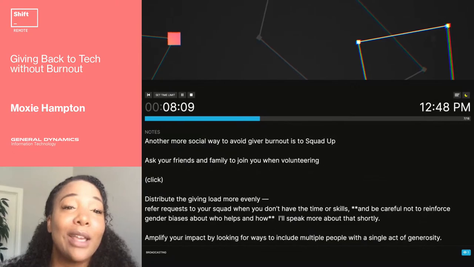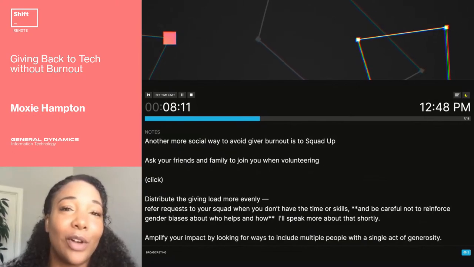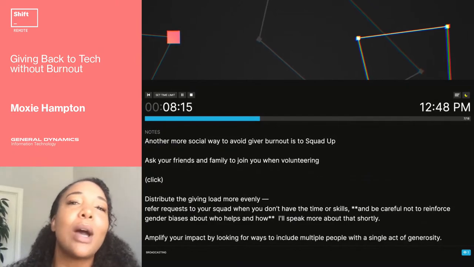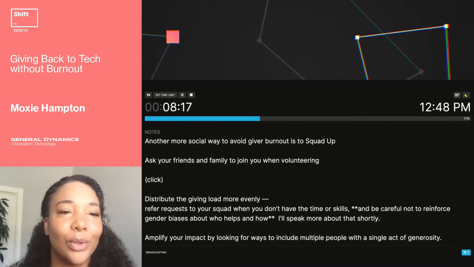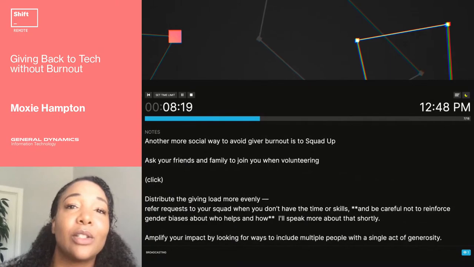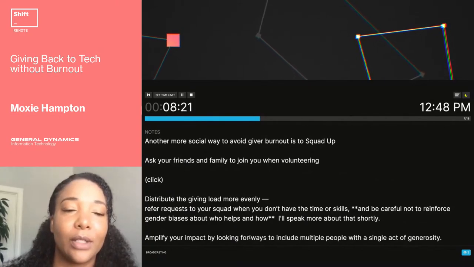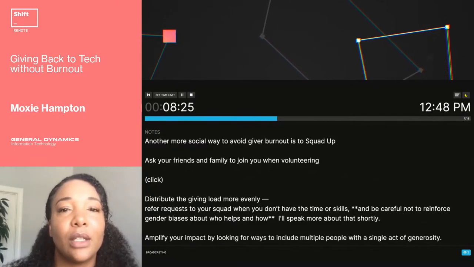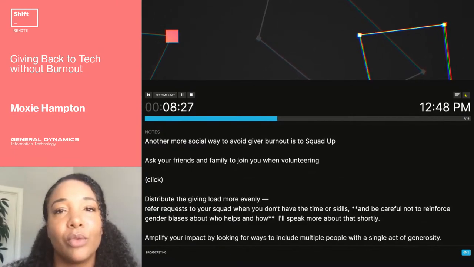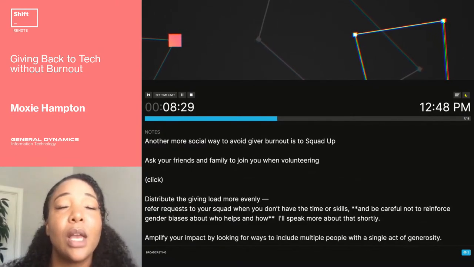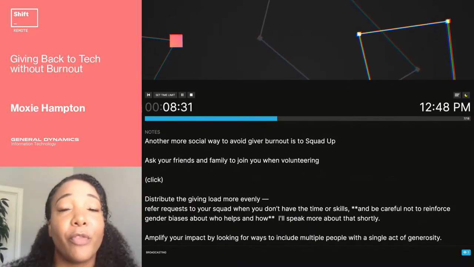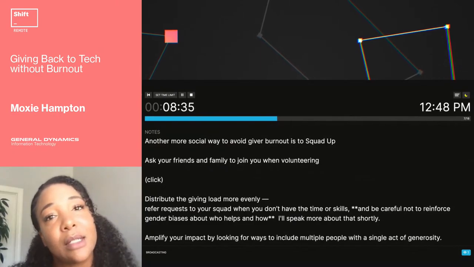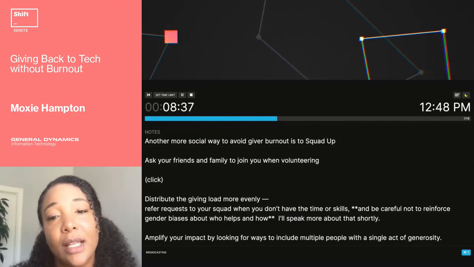Another more social way to avoid giver burnout and volunteer burnout is to squad up. What I mean by squad up? Squadding up means your squad, your crew. You ask your friends and family to join you whenever you decide to volunteer. This way you can distribute the giving load more evenly. It won't just be all 100% on you. And not only that, you can refer requests to people of your squad if they have better time management or better skills in that.